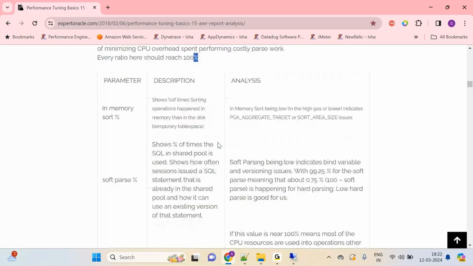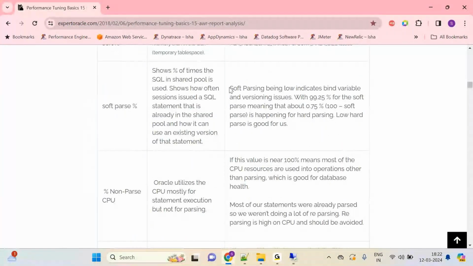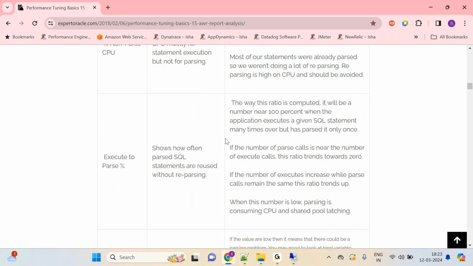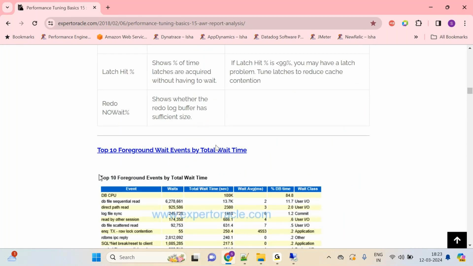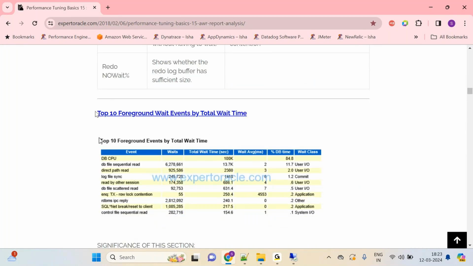In certain places they are also giving this information. Look here, soft parse being low. Anywhere you get a low soft parse, it indicates a bind variable or versioning issue. With 92.25% soft parse, about 0.75 percent is happening for hard parsing. Low hard parse is good for us. Only 0.75 percent is hard parse, which is good. So in certain places they give the definition and also the SLA.